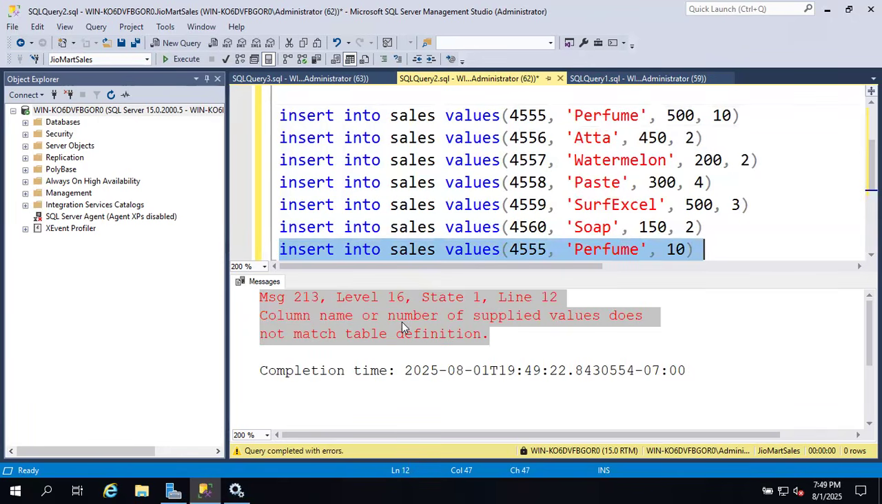Column name or number of supplied values does not match table definition. What is the table definition here? It is expecting 4 columns, and it is expecting 4 values, but you are giving 3 values. So it is not matching with the table definition. By default, it doesn't fill it as null. If you don't want to give a value, you have to mention it as null manually. Don't think it is going to include it as null. It will think that you made a mistake, that you are not supplying the value.